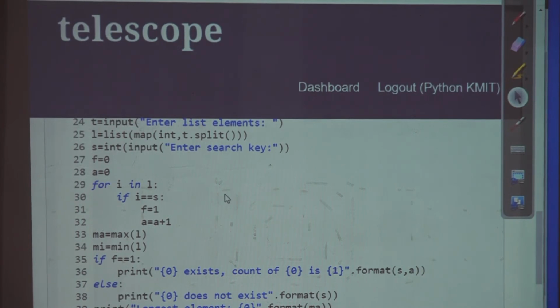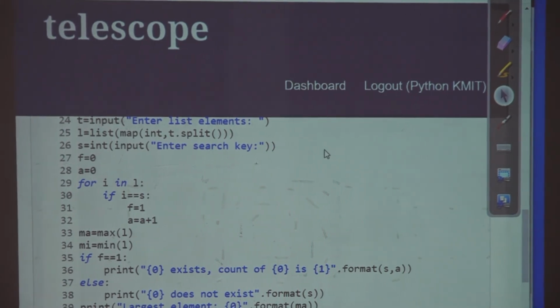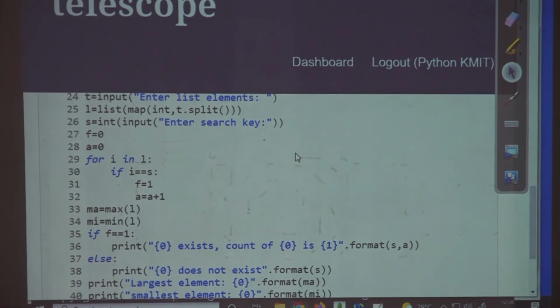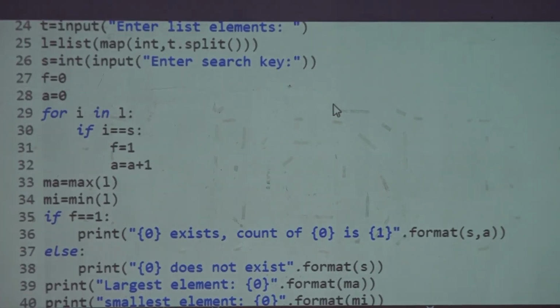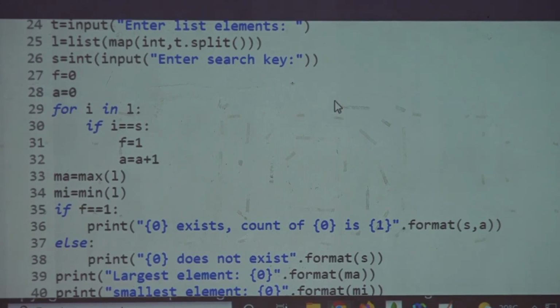So for I in L, that is examine each element of the list, if I equal S, that is S is what you are looking for, which came on line 26, search key. So if that value is equal to the search key, what is she doing? She is setting the flag F equal to 1. That is similar to the one which we saw in the morning, where we set a flag depending on that find. Remember the find which somebody wrote? So that flag was equal to 1 or flag was equal to 0, depending on it.